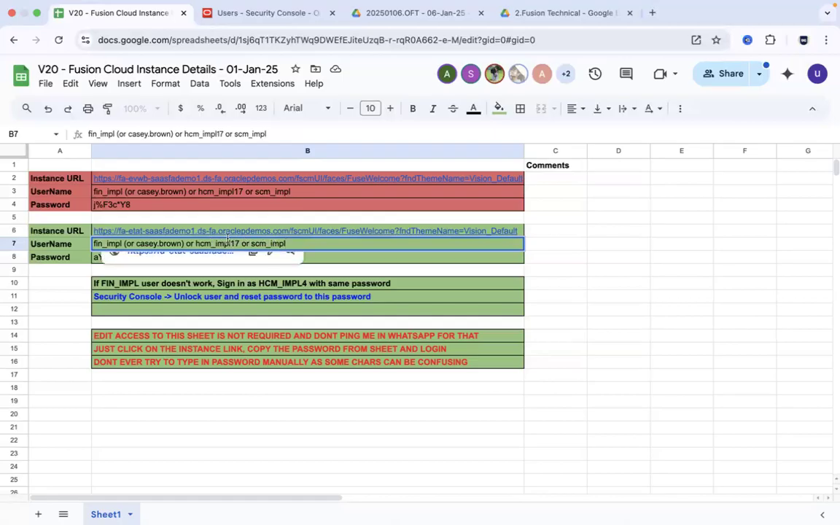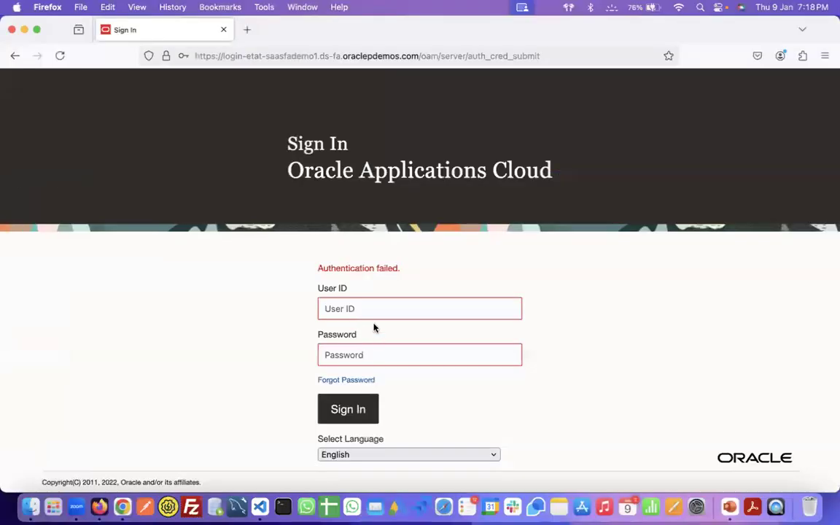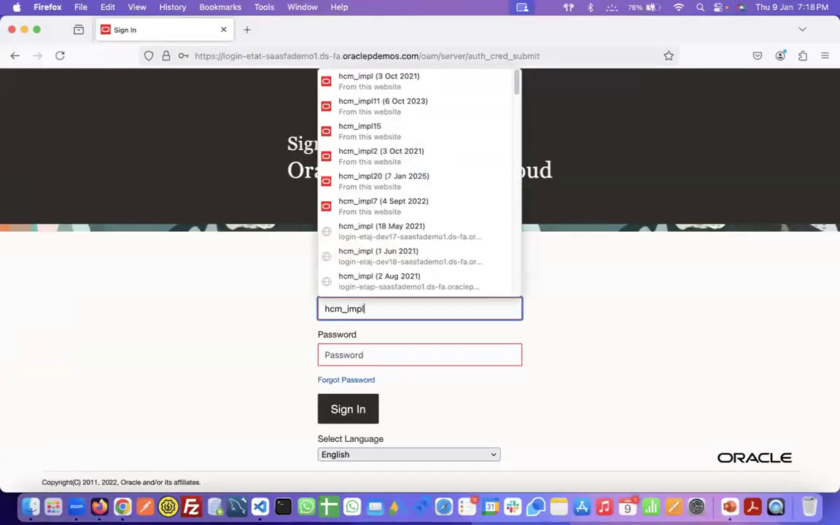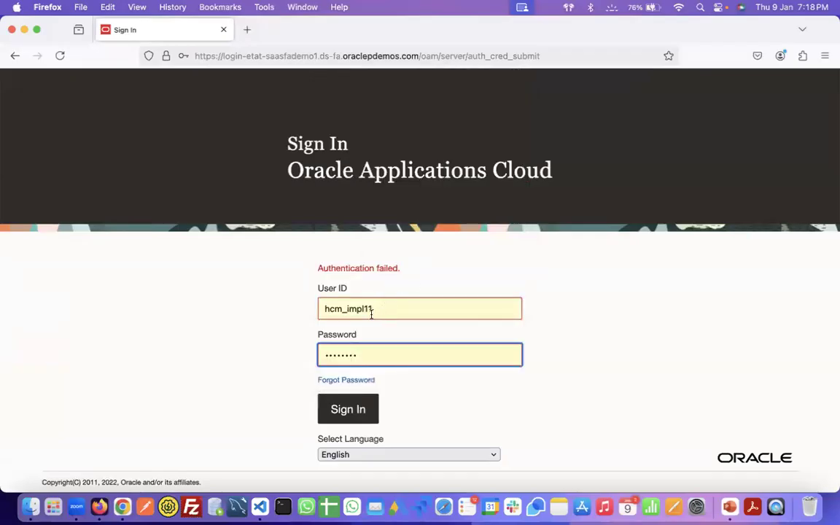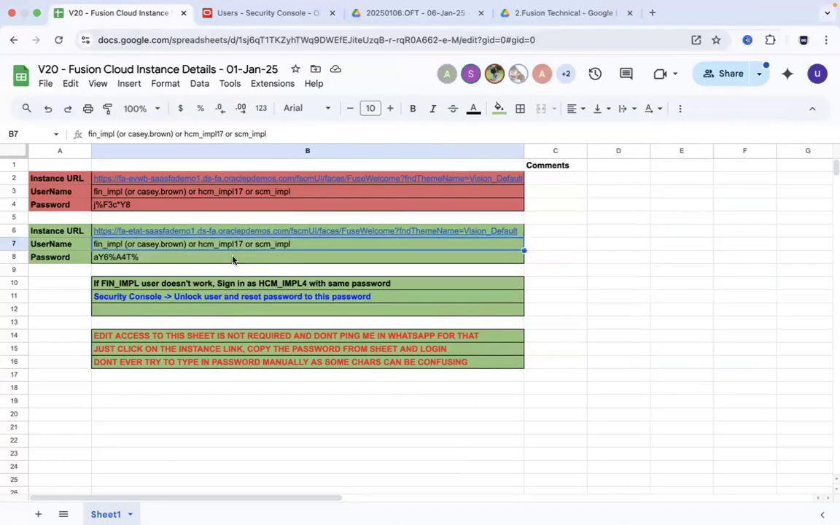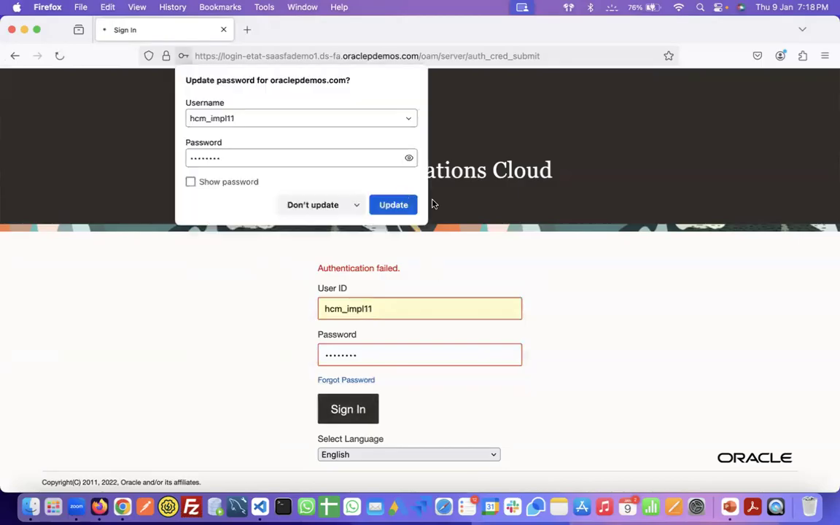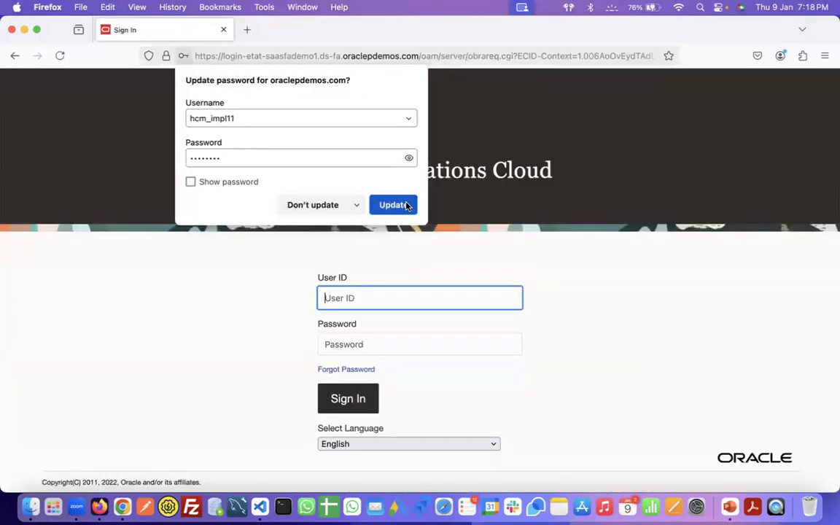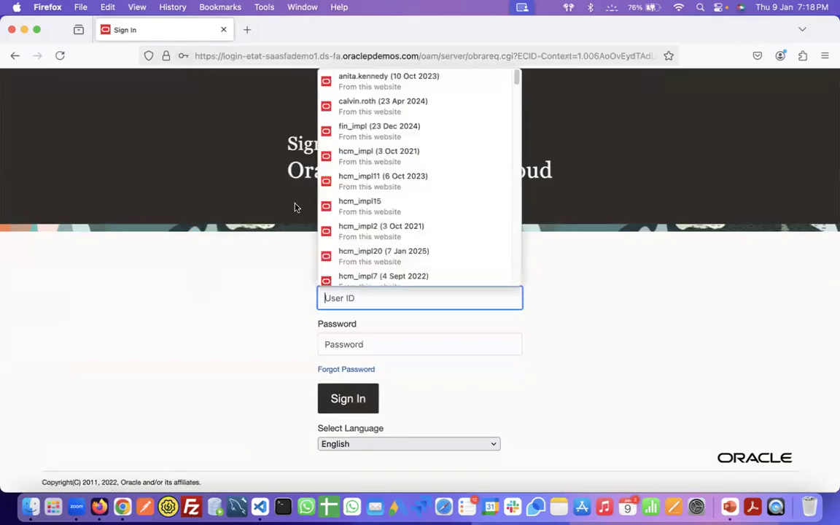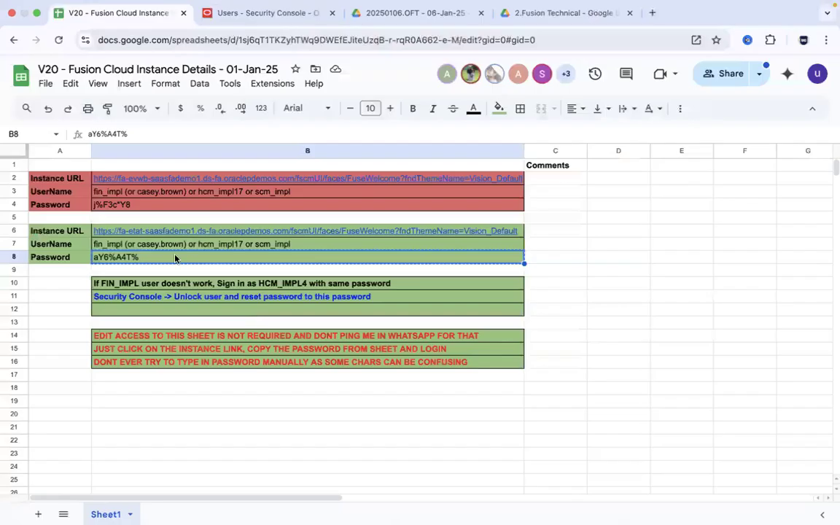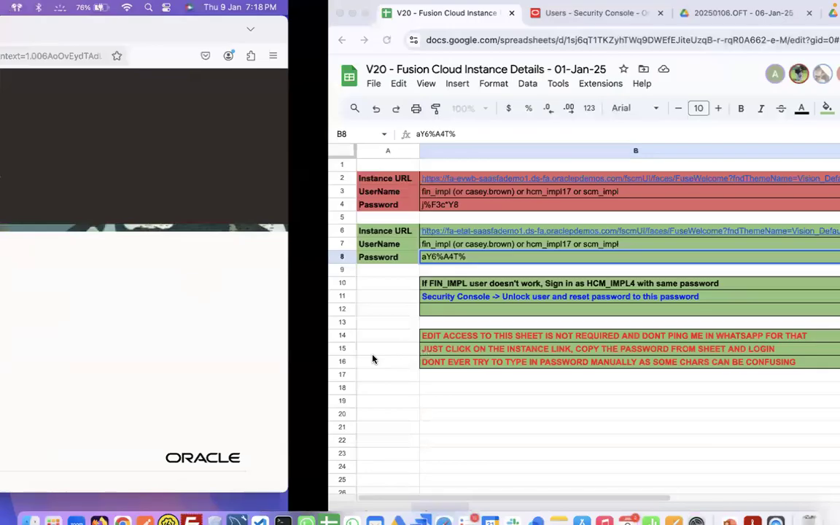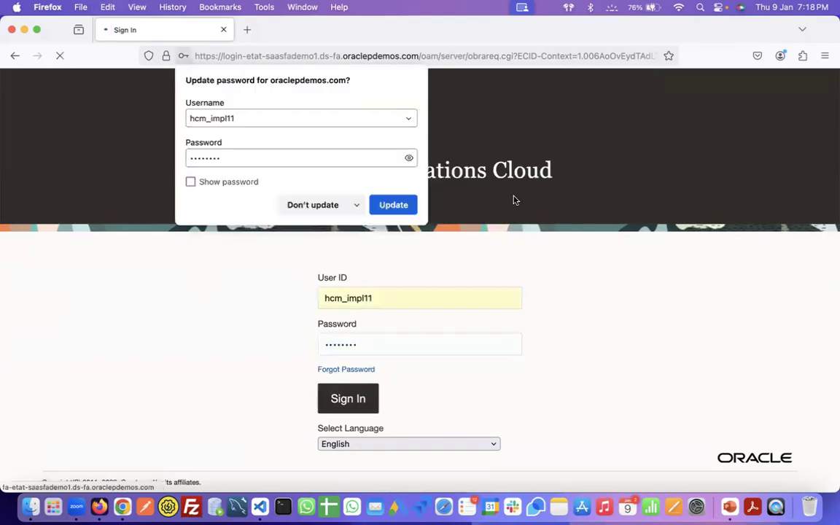And in HCM, you have 20 users again. So to validate whether the problem is with the password or whether the user is locked, how can Sundar validate it? Instead of FinIMPL, what should he do? He should use another HCM implementation user. He can use any HCM implementation user from 11 to 20, and he has to copy that password and enter it here and he's able to get in. Okay, looks like it didn't work. Let me go ahead and write it here. And I go ahead and enter it here, sign in.